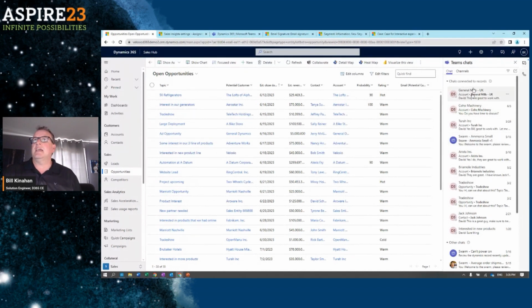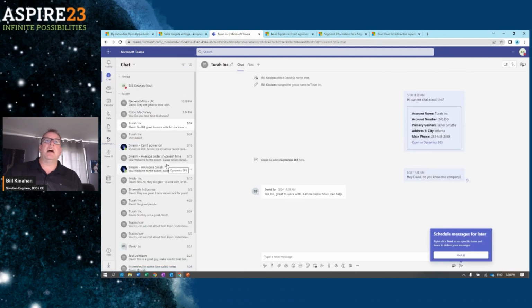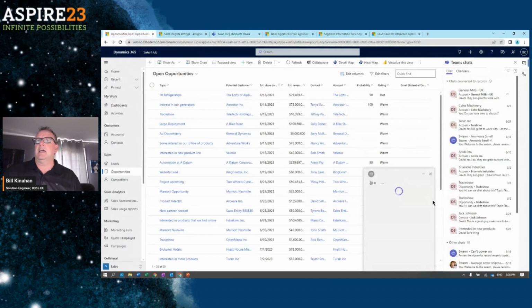In this case, if I open up any of these Teams chats, this is the exact same chat that I will see sitting out in my normal Teams chat. Anything I see within my Teams chat, I would see within Dynamics as well. It just gives you the ability to go back and look at that information from within the Teams area.